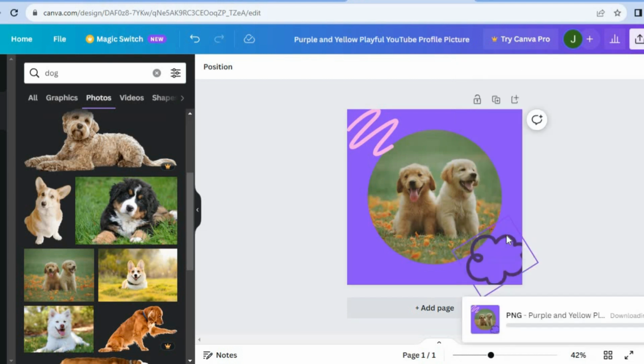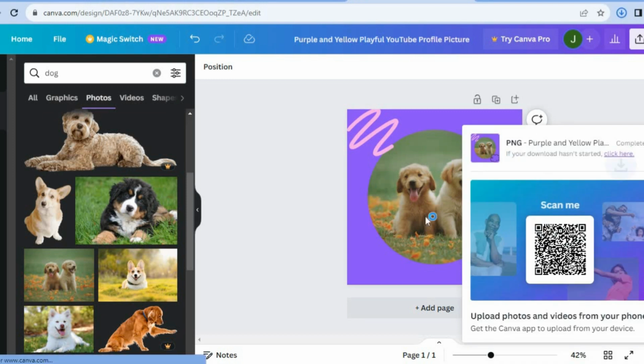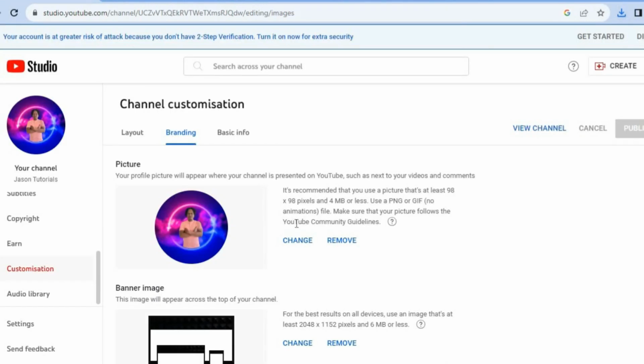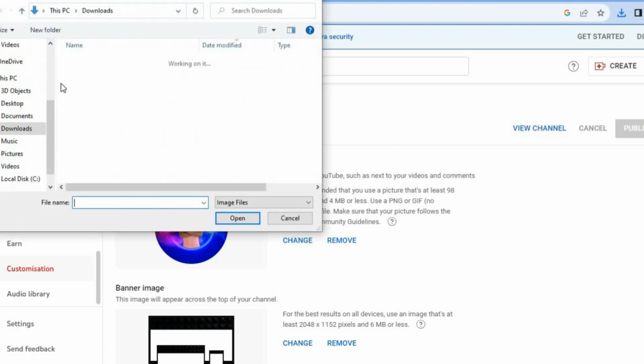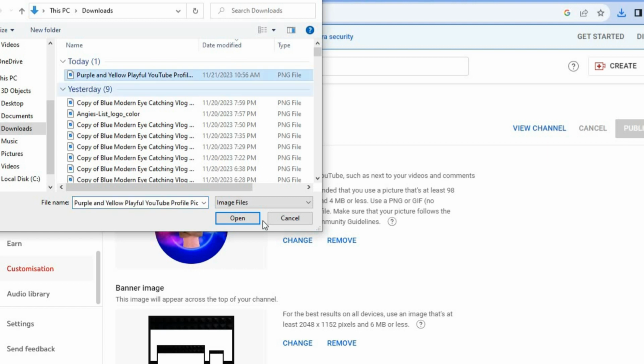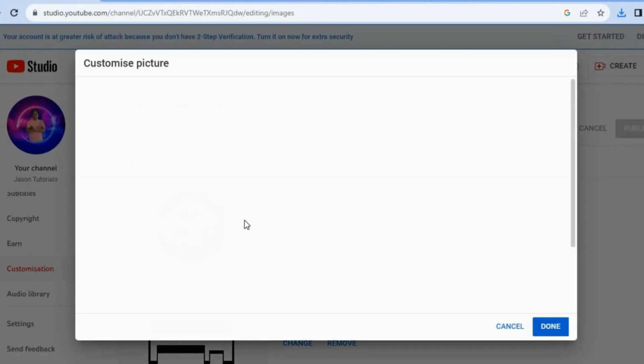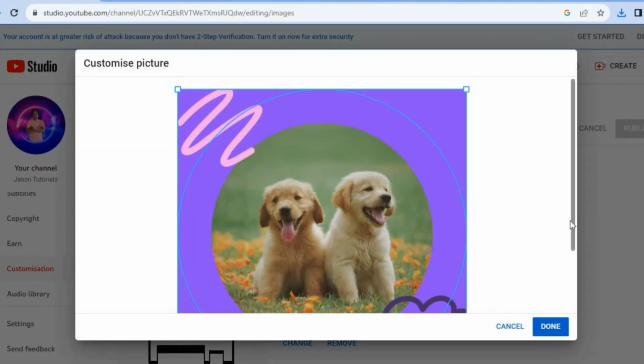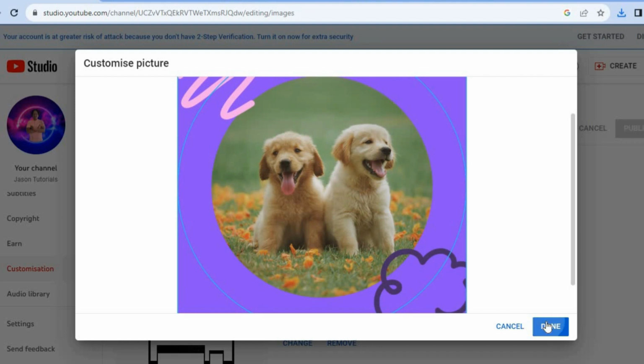Once it has been downloaded, all you'll need to do now is go back onto YouTube. Then from there, I could tap on change. Then I could select the image that I have downloaded, and you can see it right there. Then tap on done. Now the image will change, as you can see right there.